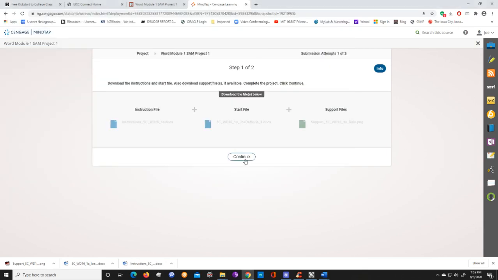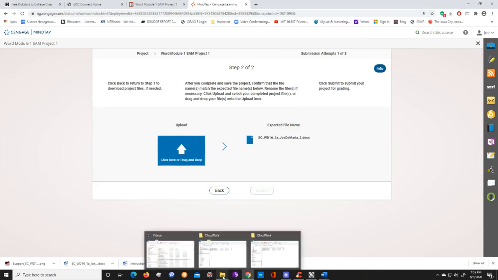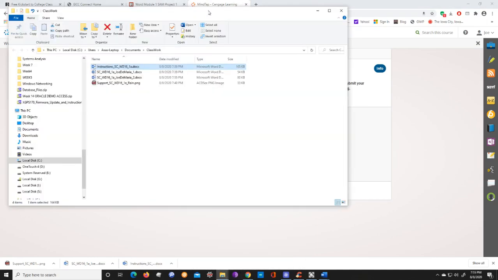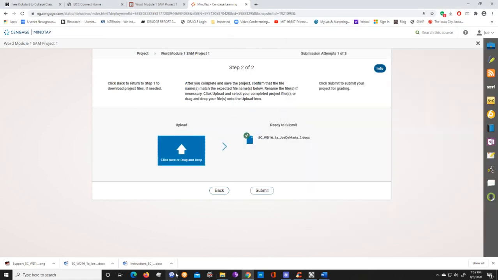Now, we go to continue. Now what we do is we have that classwork folder. All we have to do is drag and drop our document there. If you've spelled it correctly, the biggest mistake people make is they forget to put the -2 here, and it won't accept it unless you have the name correct. Hit submit. It gets sent out to the company.